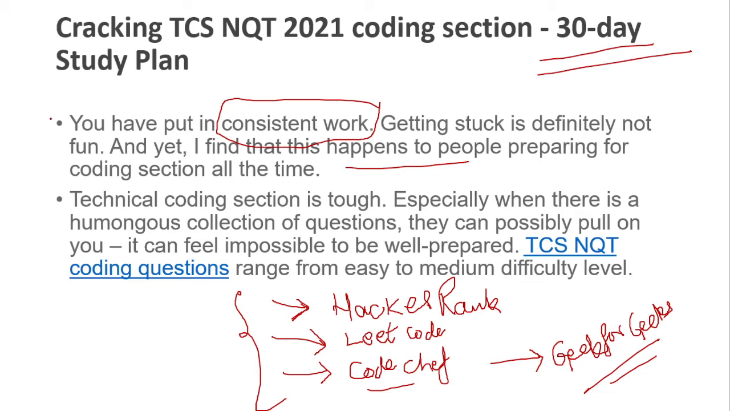There are various platforms where you can ask your doubts, and you can start from easy level to medium. At least you need to complete easy to medium level hands-on. You will even get solutions in HackerRank and these platforms. First you need to try, and after that you can check the answer if you are finding difficulty. The technical coding section is tough, especially with a large collection of questions like MCQs, and it can feel impossible to be well prepared.